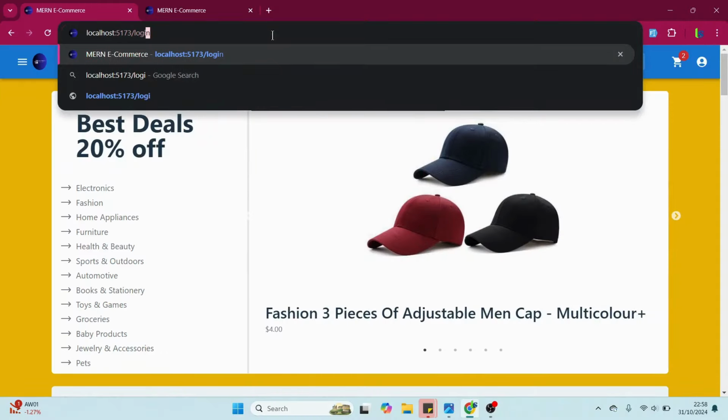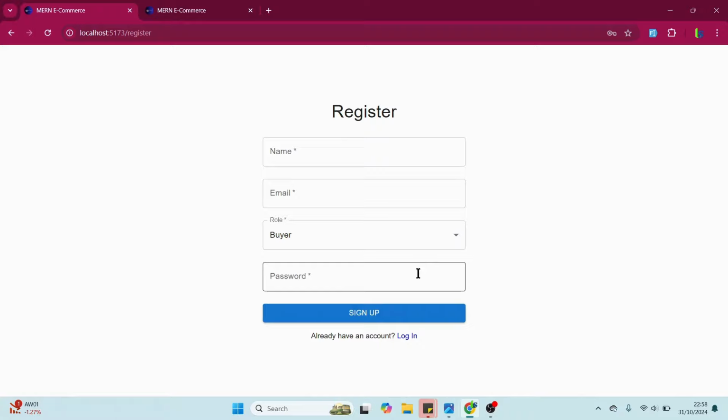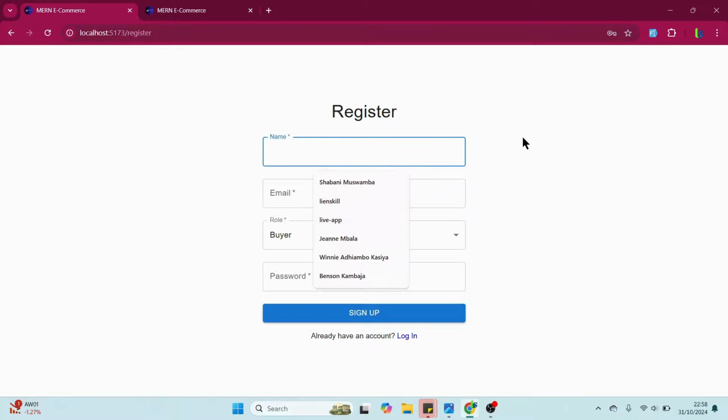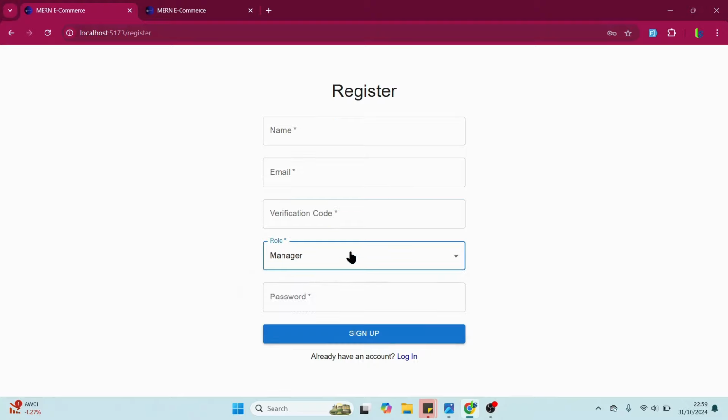Go to our login. I want to show you the roles of the users for this application. We have buyer, which is a customer, and then we have seller, who is the person who actually sells products on this platform. And then we also have a manager. This is the admin, someone who manages this platform.